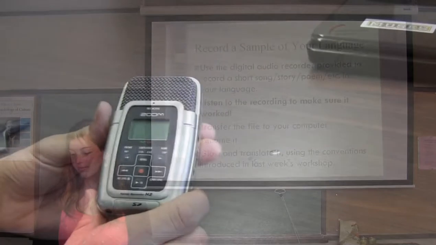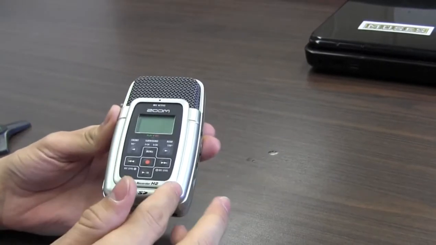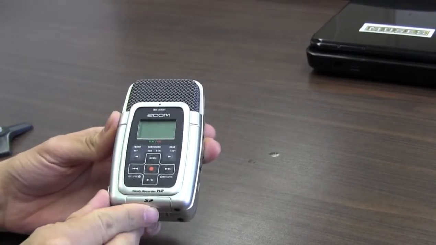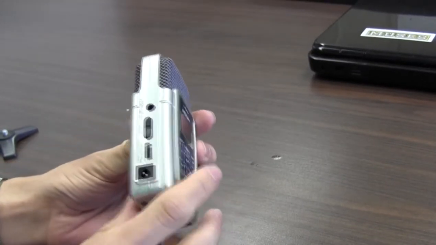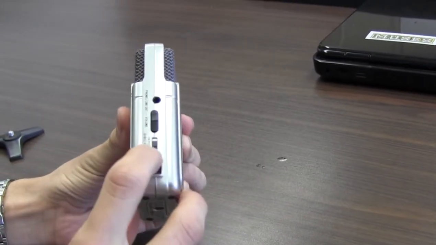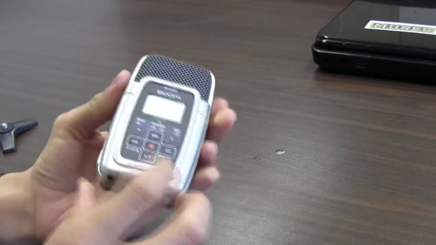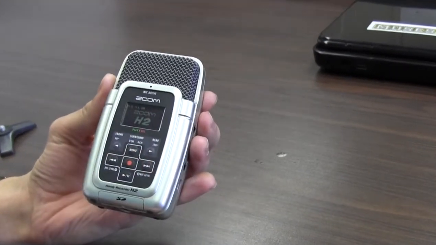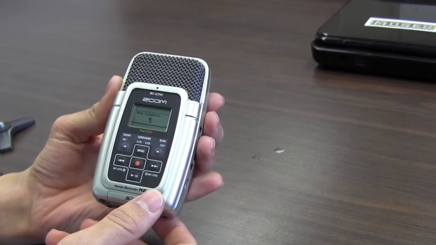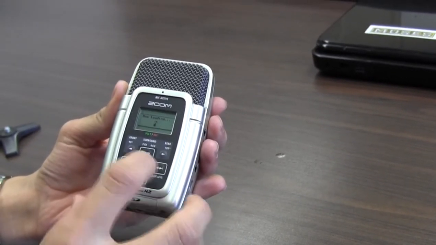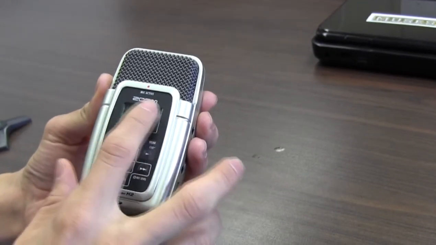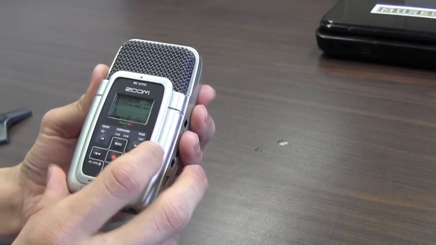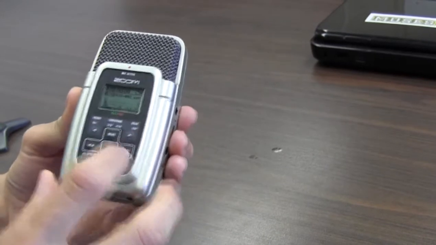Okay, this is the Zoom H2. This is one of the main devices we use for recording audio. How to turn on the Zoom H2 is very simple. Power on and off: just flip that switch on. You see the splash screen here. It takes a second to load the memory card and all that. Now you'll see this screen here, which shows you all the information you need to know to record the audio.